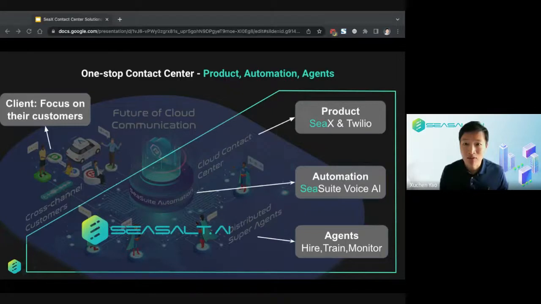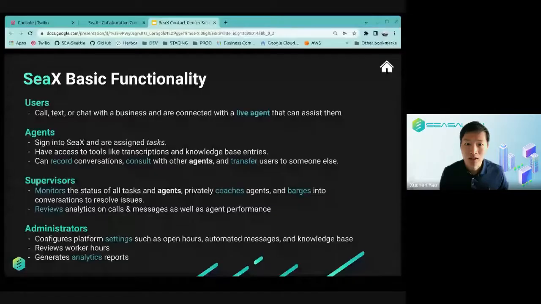I'm going to invite our team members, Kim, Amy, and Sarah to do some very basic introduction of our collaborative contact centers. Kim, please take the stage. Yes, great, thank you.